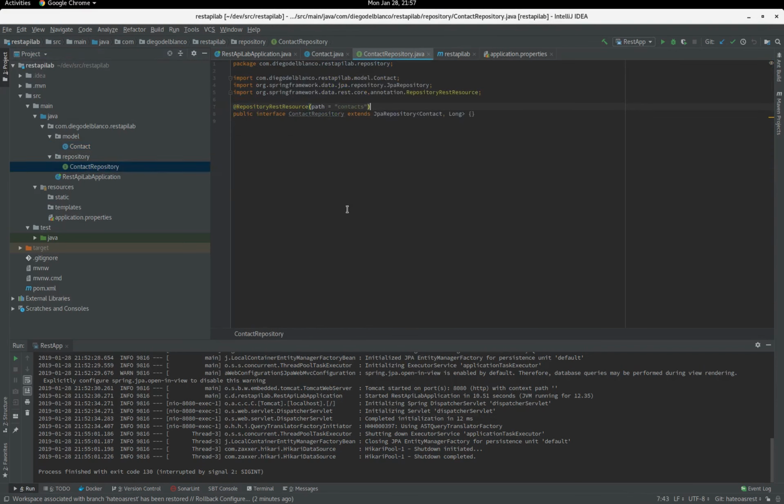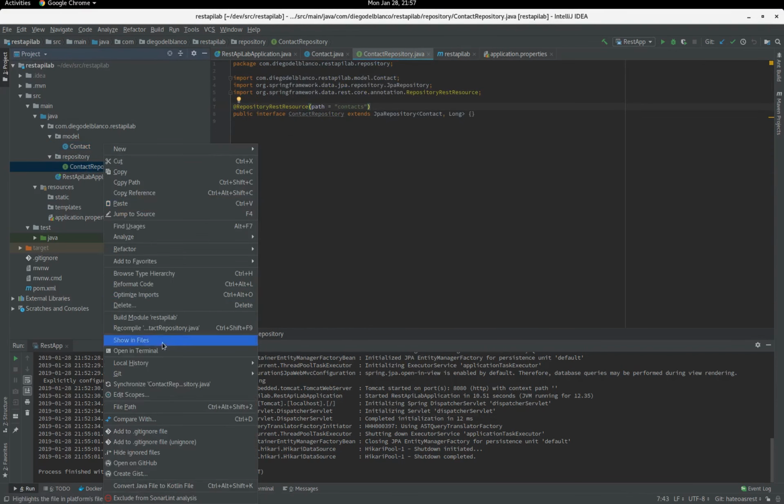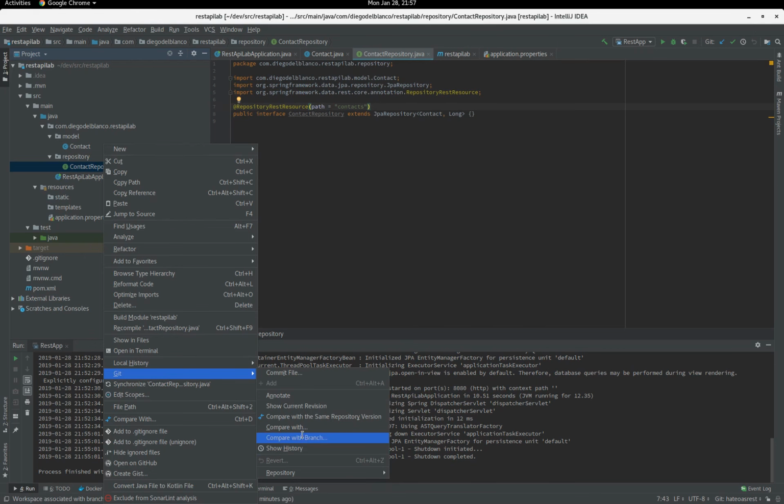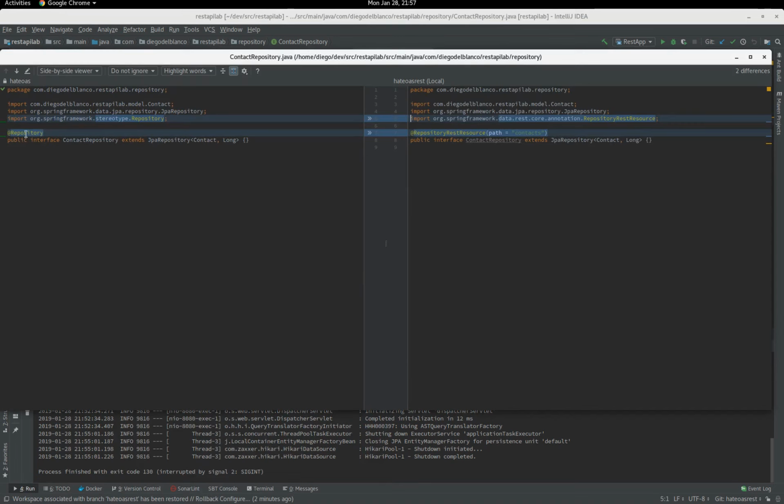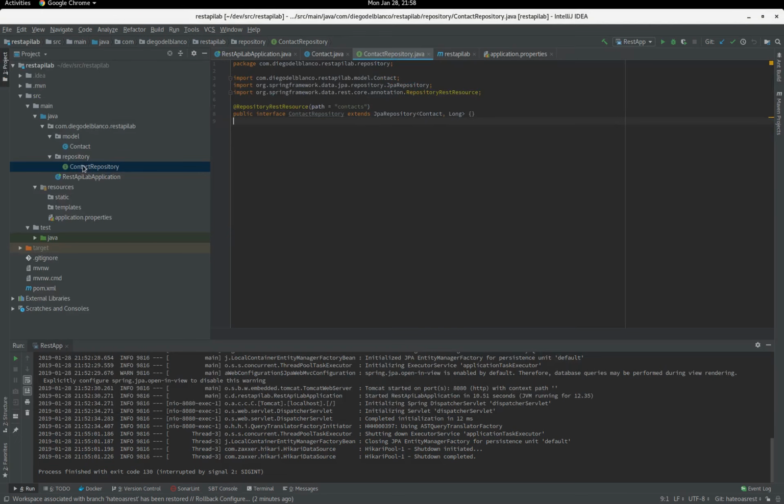And the second thing that we have done is this super big change again, where instead of annotating with Repository, we have changed to RepositoryRestResource. And we explain here the path. So with the API v1 context, we are going to access everything that is inside this repository directly with POST, GET, etc. And we don't have anything more. Yes, no controllers, nothing.